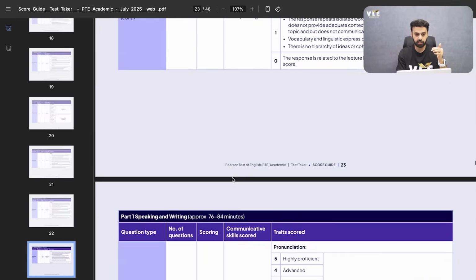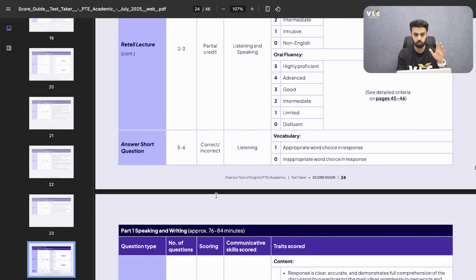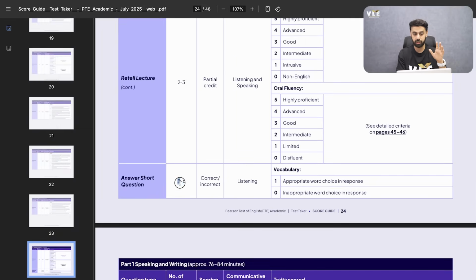Now over here, another thing which I would like you guys to focus on is answer short questions. You'll get 5 to 6 and only towards listening. That means this again is impacting your listening scores, which I believe is good because getting marks from retell lecture answer short question is easy comparatively. So your listening marks can go higher if you perform good in these 2 tasks.